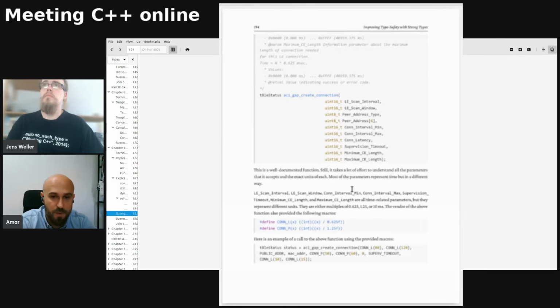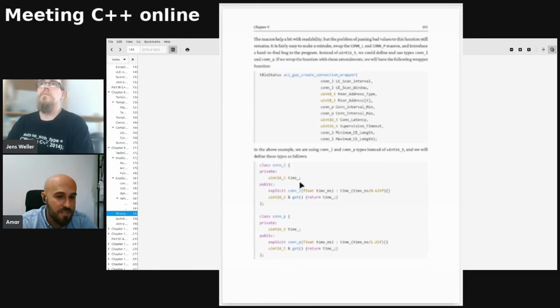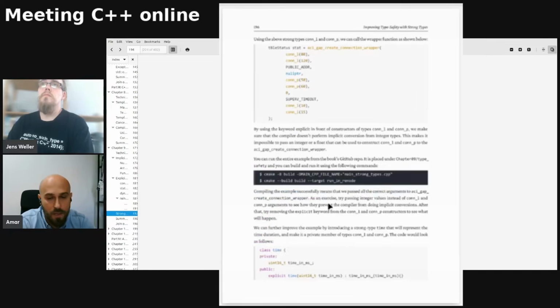It's a function with a bunch of parameters, and most of them are uint16_t, and most of those parameters are some kind of time intervals, but they are all treated differently. They use a couple of different macros for those arguments, and it's quite easy to swap those macros and use the wrong one. Here we show how we can wrap this simple C function in C++ to use strong types. So if you swap those previously macros, now types, the compilation would fail, and the compiler would alert you that you are using the wrong type. Yeah, so I think that's it.